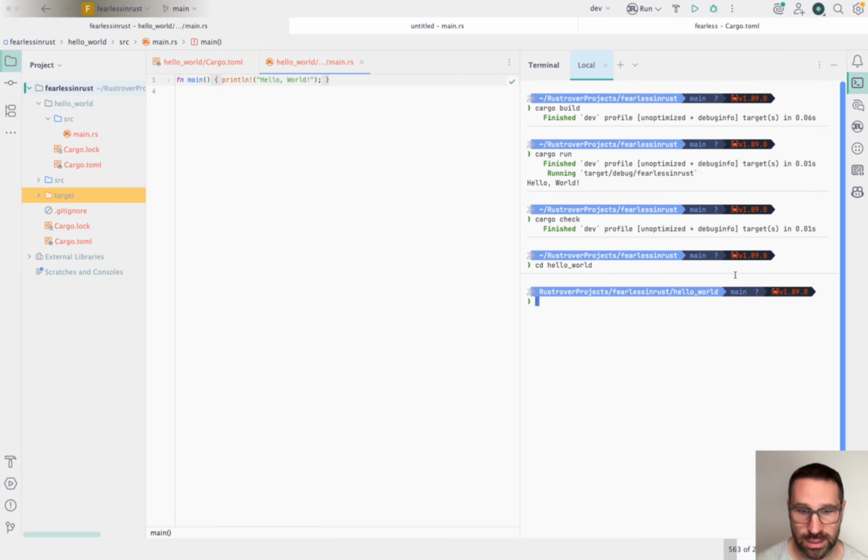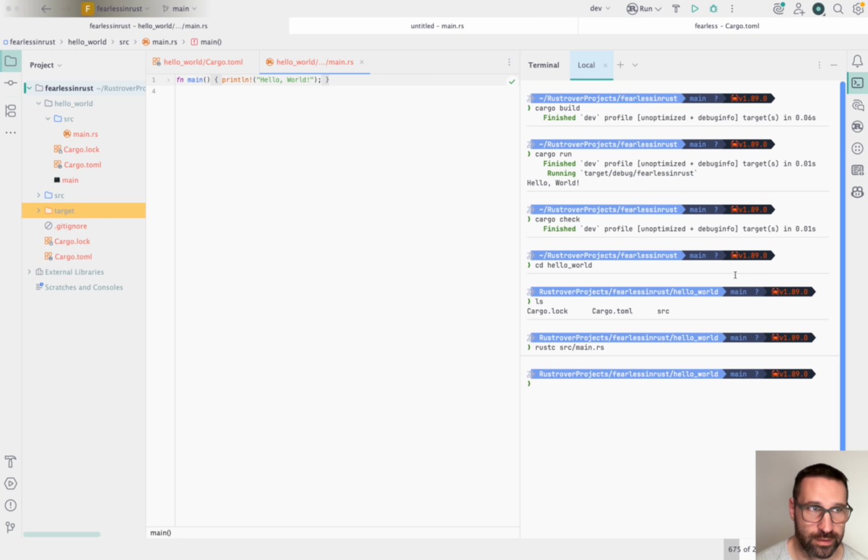So cd into the project, and just the ls command. We have just created our project with Cargo. Everything looks good. Now, let's make a mistake. So, rustc src/main.rs. Okay, I run rustc directly on the main file. Rust happily compiled it, and I got an executable right here in my project folder.